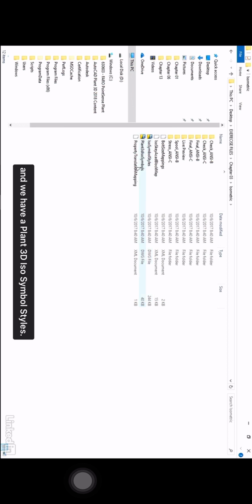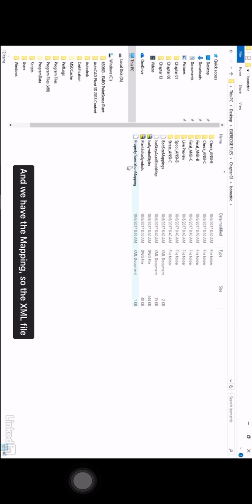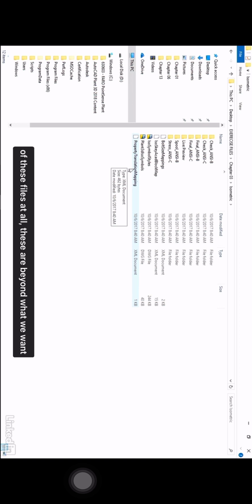And we have a Plant 3D ISO symbol styles. This is the same thing again. And we have the mapping, so the XML file that maps our 2D to 3D. So we're not going to take a look at any of these files at all. These are beyond what we want to get into for very basics for beginners. But let's take a look at the folders, however.